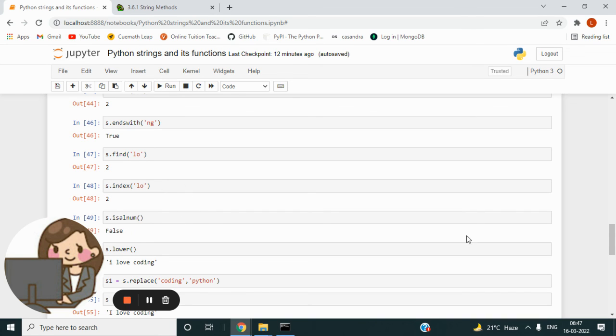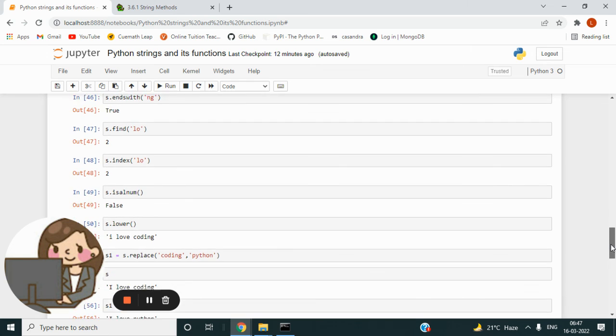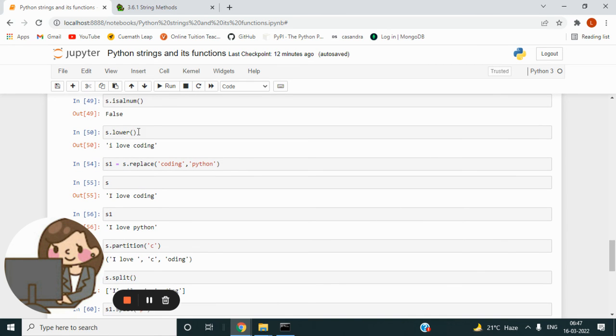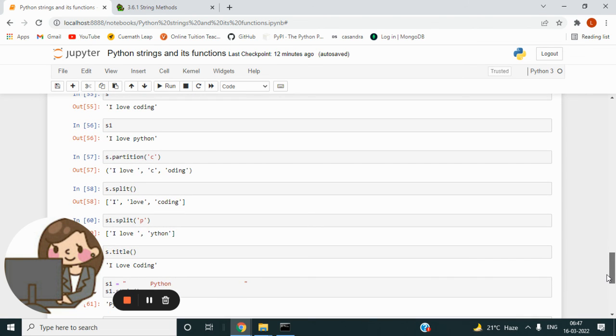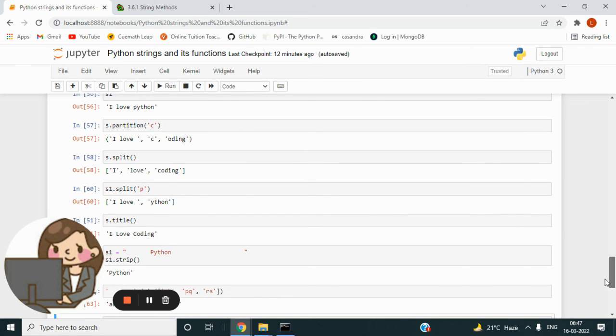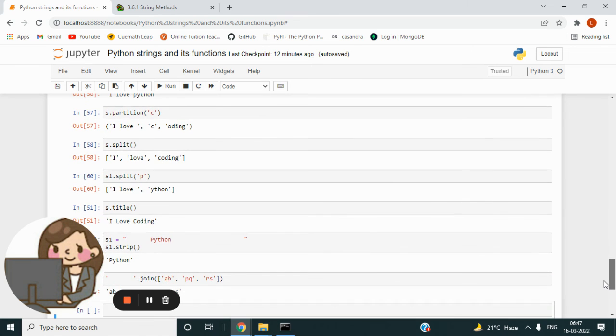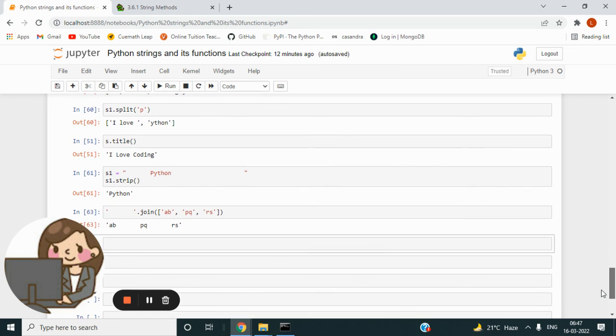We can check whether the string is alnum, alpha, digit, decimal, and all those things. We can convert the case of a string using s dot lower, s dot upper, s dot title, etc. We can replace a substring in the string. We can partition the string based on some characters. We can split the string based on some delimiters. We can strip the strings based on the white spaces, and we can join a few strings using these functions. All the details of the strings are given in the Python documentation.